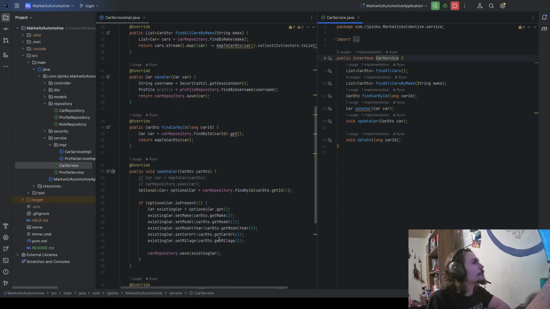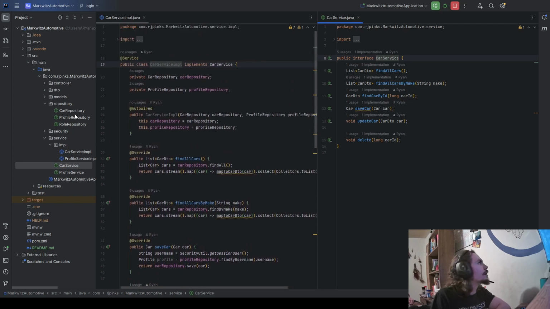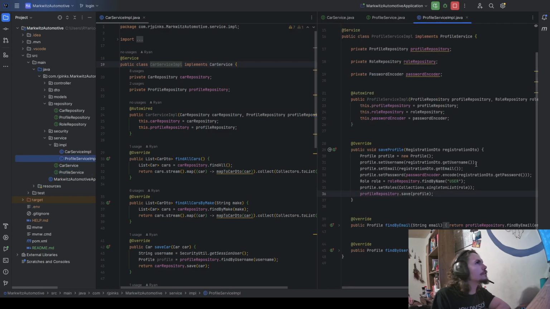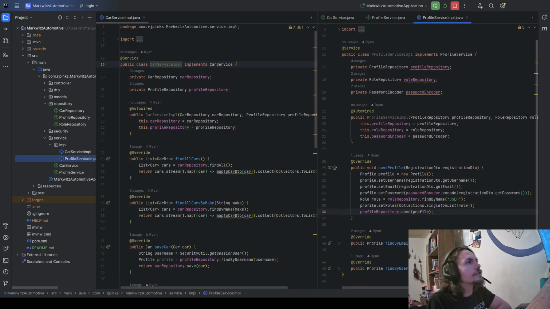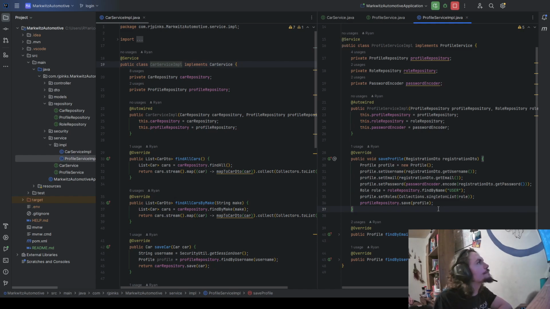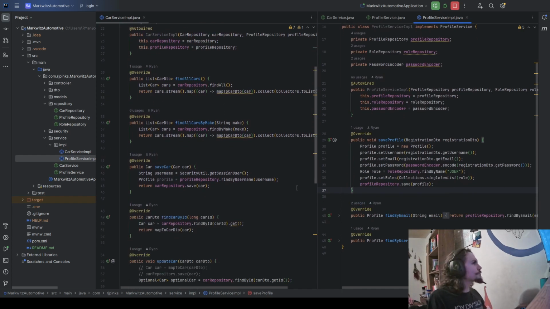Excuse me. So we wrote our own mappers to map the car into the car DTO. And our profile implementation. We can see where we get our password encoded, because that's very important. You do not want to store plain text for vulnerable information. That much I do know about DevOps. I need to hurry up. I only got a few more minutes left. So that was very important.